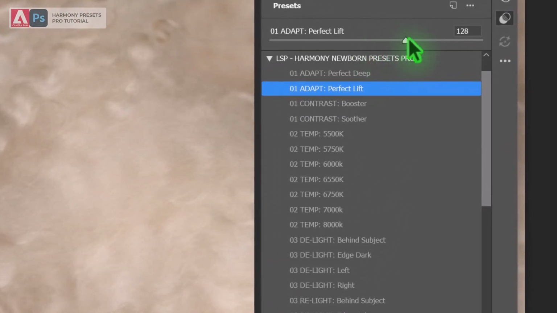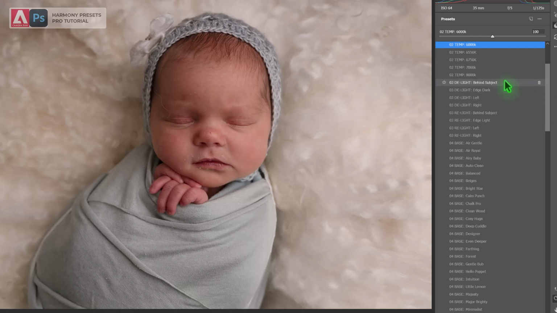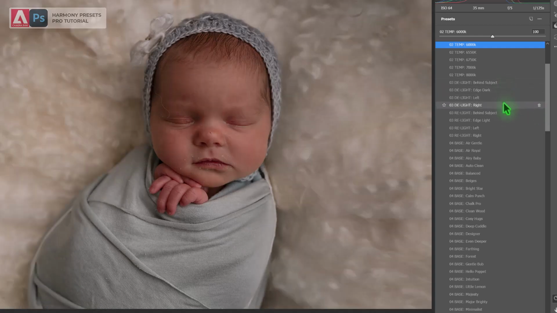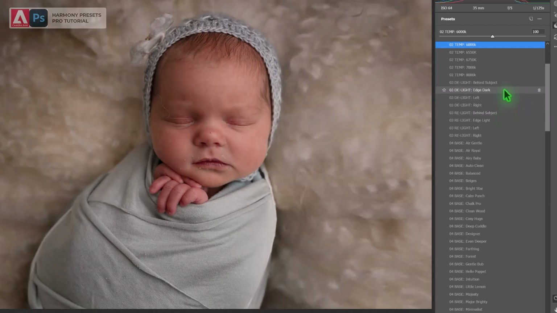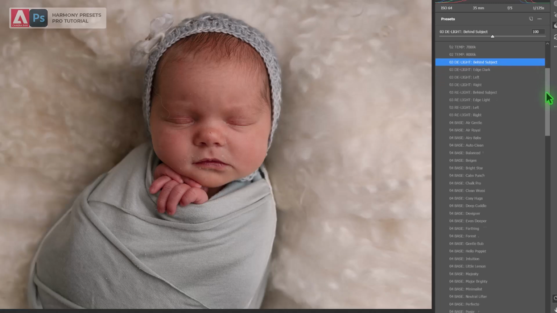So for example, I've just clicked Adapt Perfect Lift. You can change the strength on these presets, make them stronger, make them calmer for your image. Contrast Soother, just soothing the contrast down. I'm hovering over the temperatures here to find the perfect one for my image. You can hover over any presets to see the effect as a preview before you apply. I'm going to add D-Light. This is going to add a darkness behind the subject to add some depth in there.